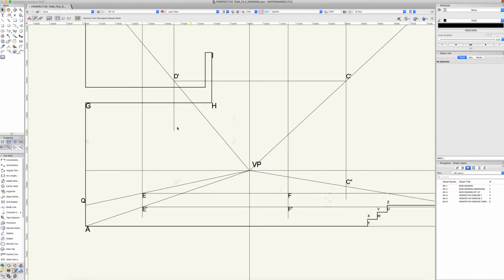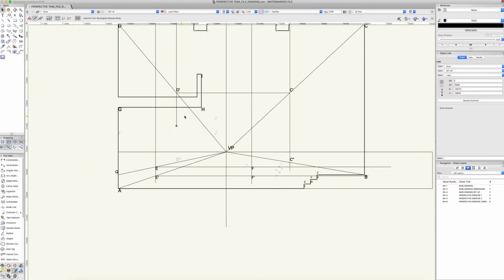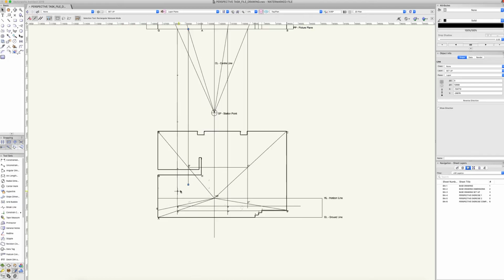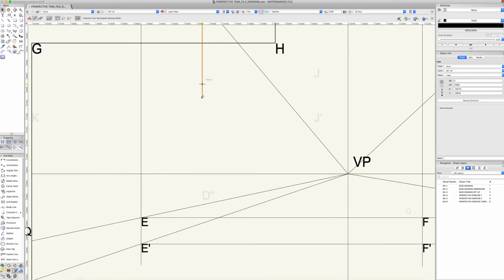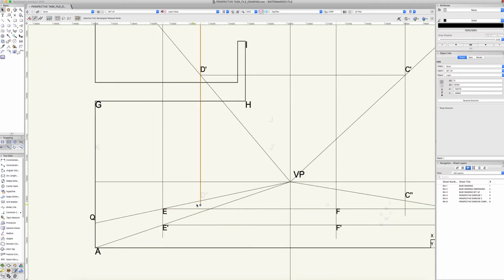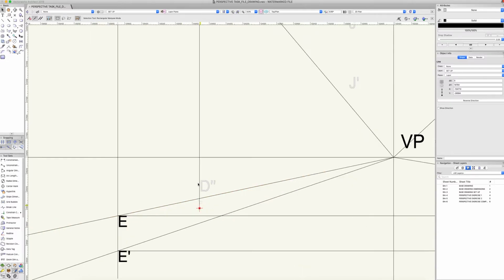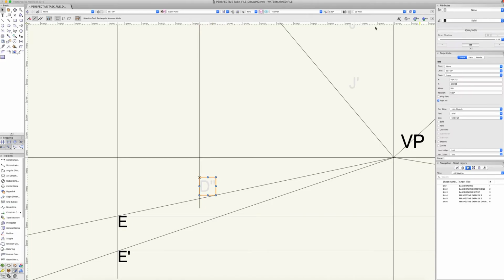And also while we're here, we know that this is our rear wall, so we've got D1, C1 and C2. We can locate D2 now, so we can bring our line down. So this is a line that passes through D1. We can bring that down vertically. And where that cuts Q, so this is the height of our stage in perspective, we know that that point is going to be D2.